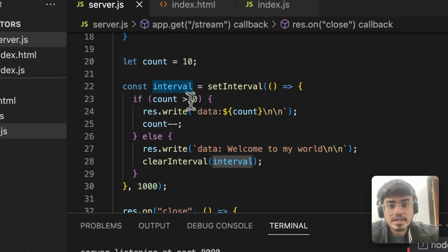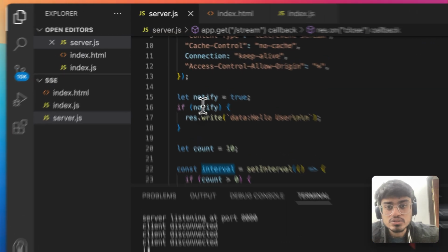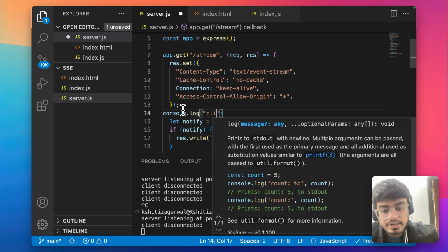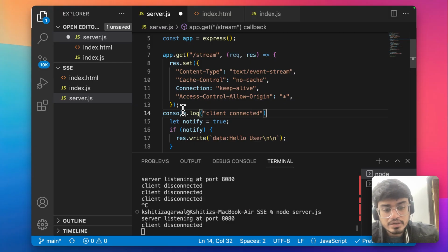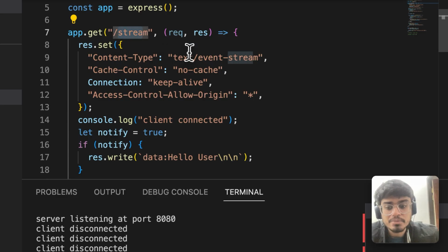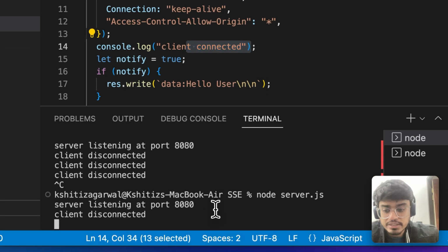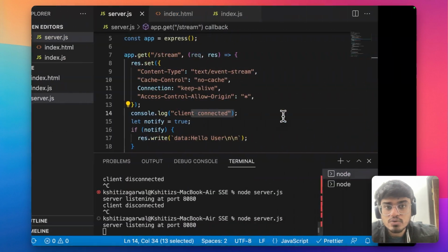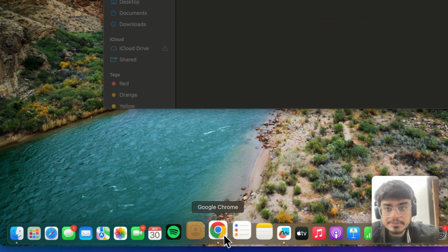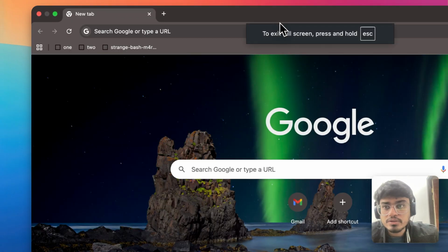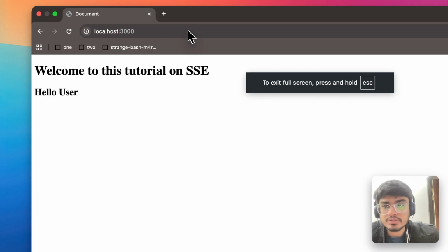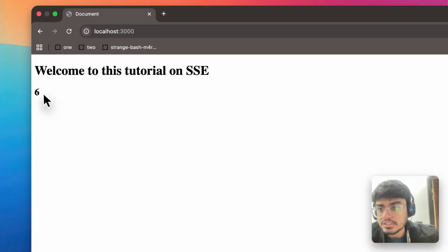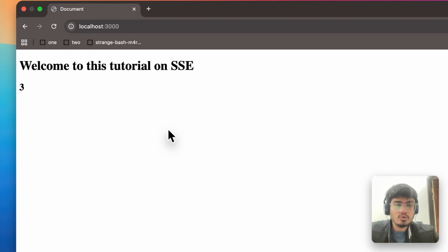Similarly, when the client connects, we can do something, like console.log client connected. As soon as this /stream API is hit by any client, it will show this. Let's rerun our server. Right now you didn't get any client connected, but as soon as I open localhost 3000 in the browser, you see you got client connected, and here you might be seeing the real-time updates. I hope this is clear.